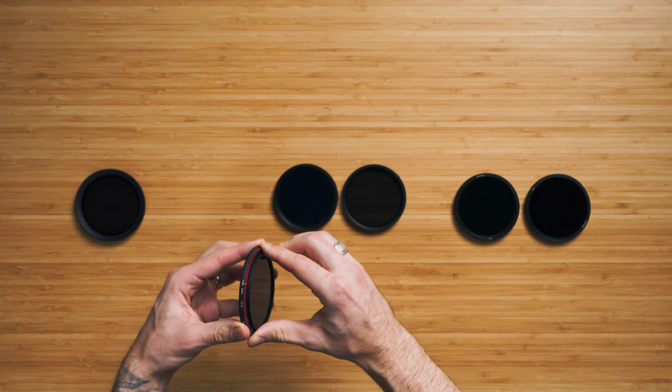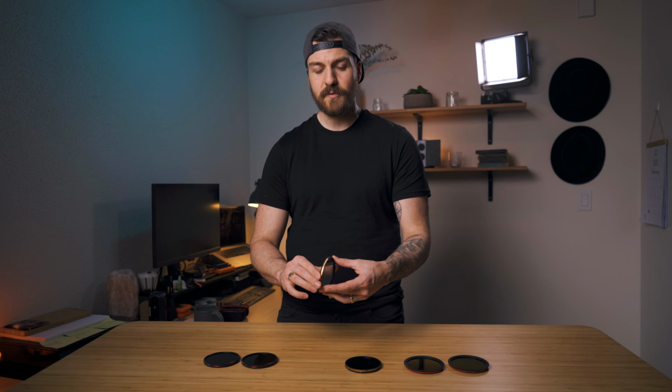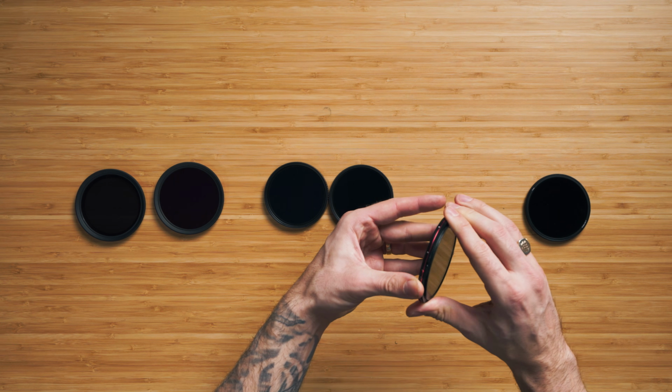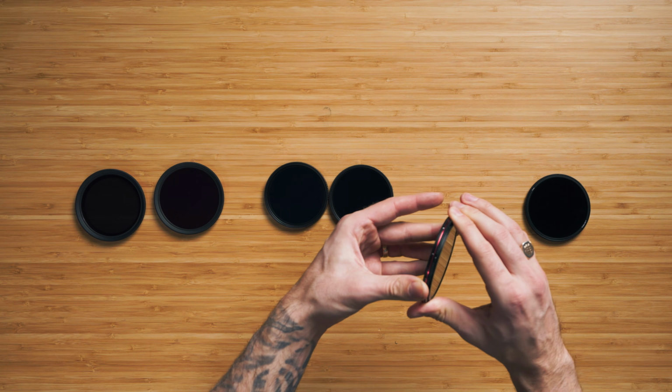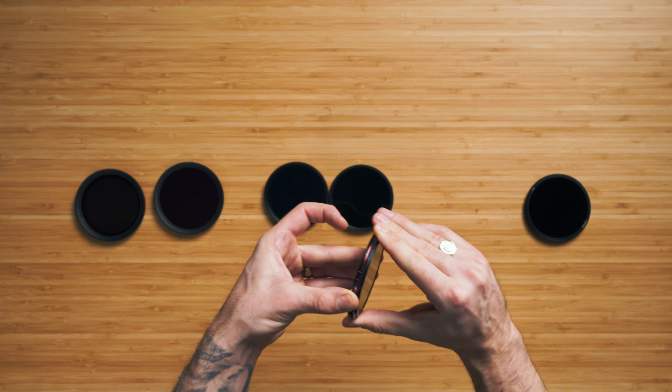They all feel nice and smooth when you're moving them. I did notice that the PolarPro ones are a lot easier to move, and then the Freewells are the hardest to move, so they're pretty stiff, which sometimes can be a little bit tough if you're running and gunning and you need to change settings quickly, but it's not going to accidentally move out of its position, so that can be seen as both a pro and a con.